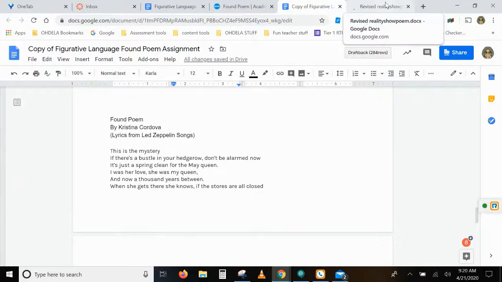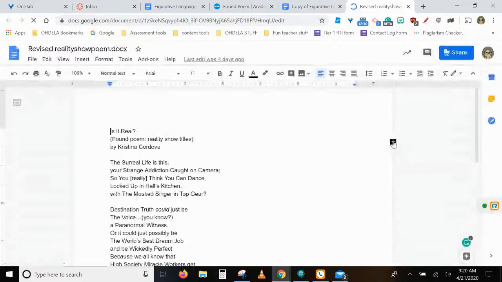I thought you guys might like to see one. I wrote this a couple years ago, but every time I look at it, I end up revising it more, so it's very different than when I first wrote it. I used reality show titles for this one, and it's just another type of found poem. If you like the found poem part of this assignment, but not so much finding the lyrics, maybe something like this would be a good one for you to play around with later.